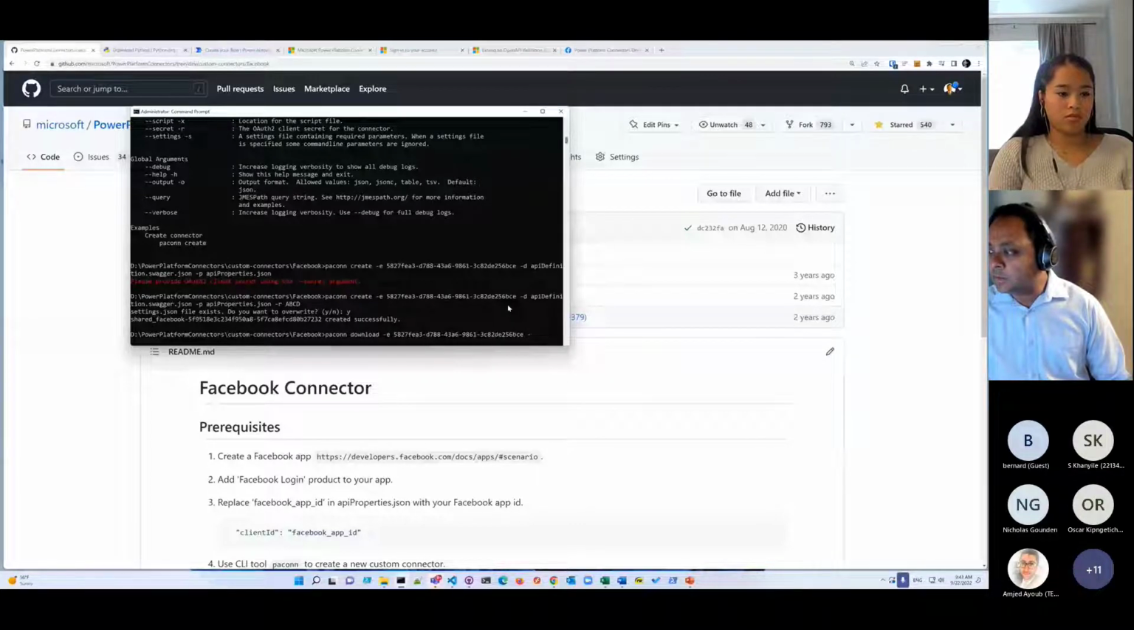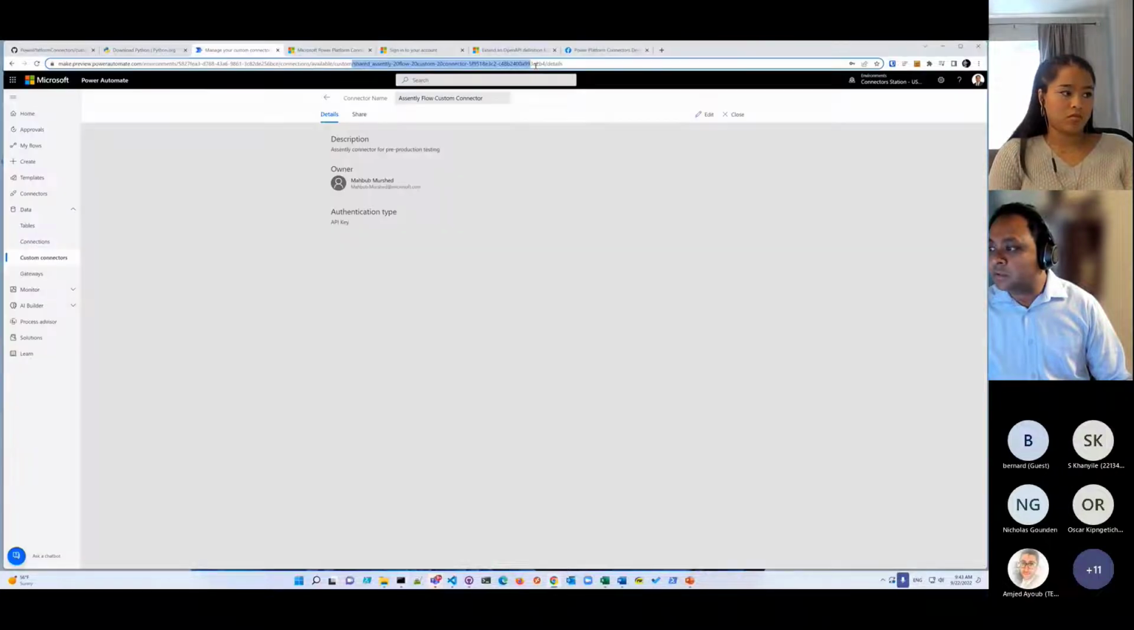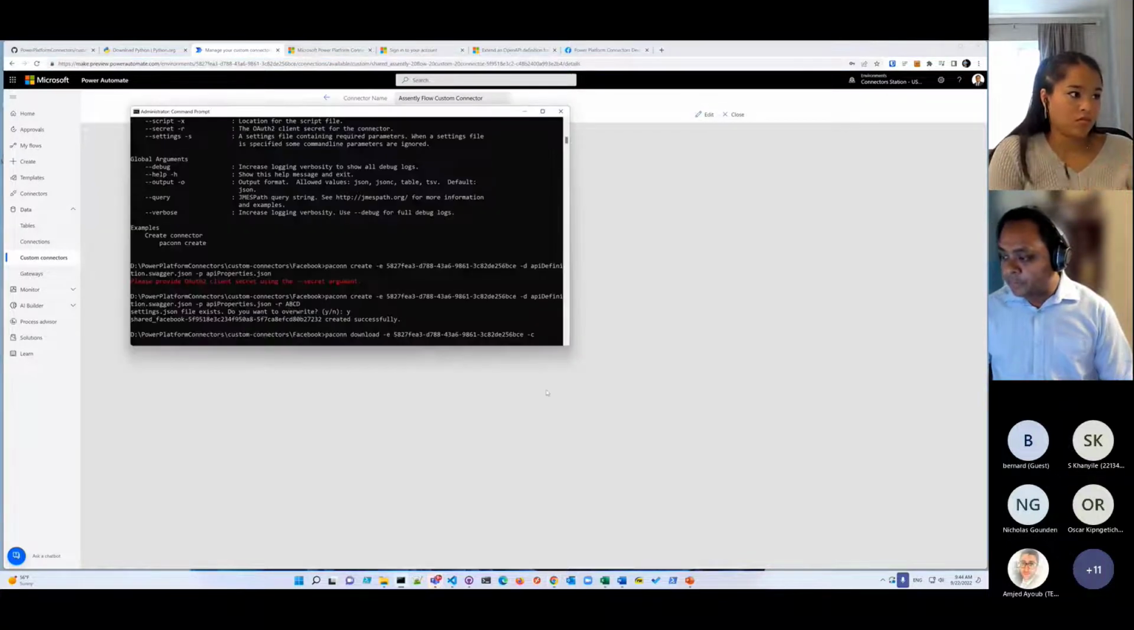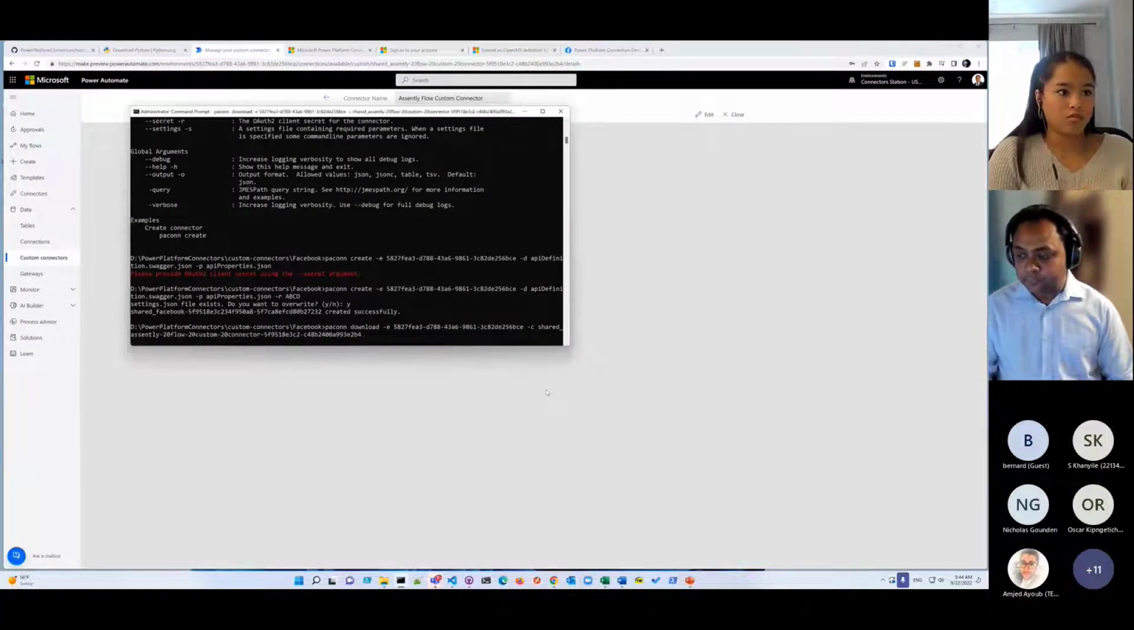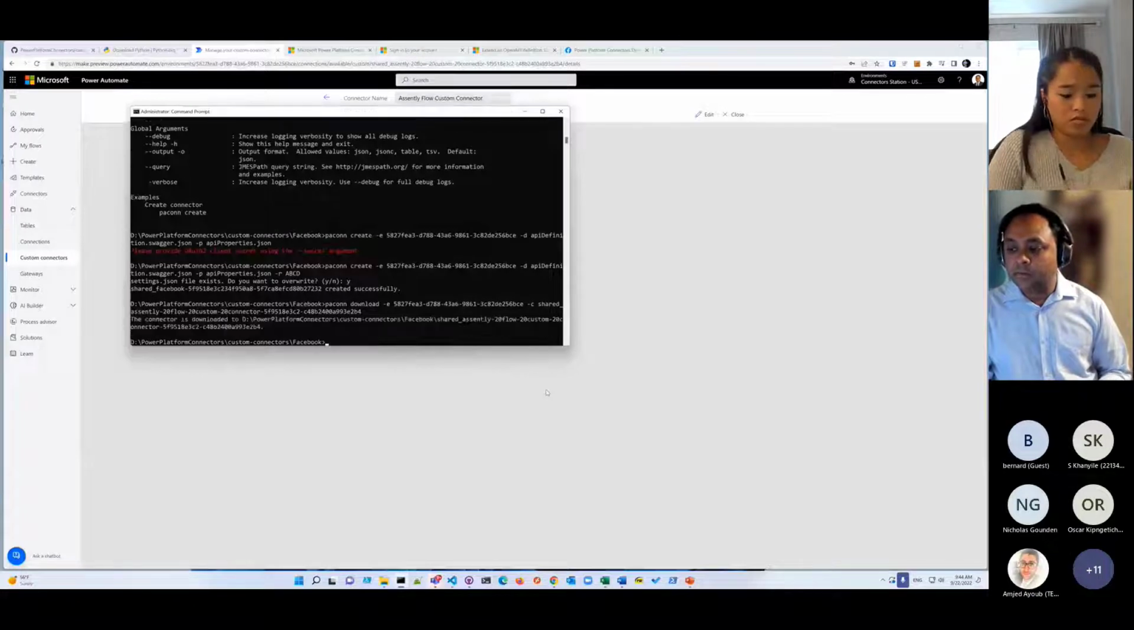And let's say this one is what I want to download. So if I go to this page, what is the connector ID? This is the connector ID. So how do you know that? It's saying connections available custom slash the connector name, right? So shared and connector string, and then there is a GUID here. So that's the full thing, the connector name. I copy this and paste this, and then you can download.